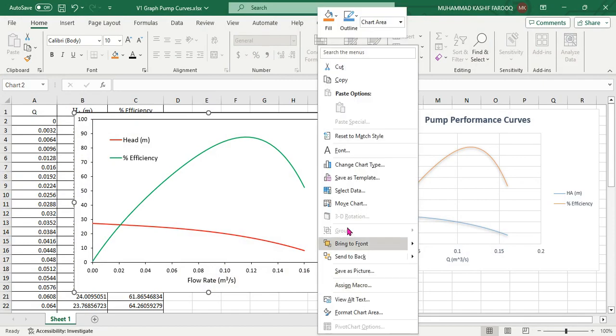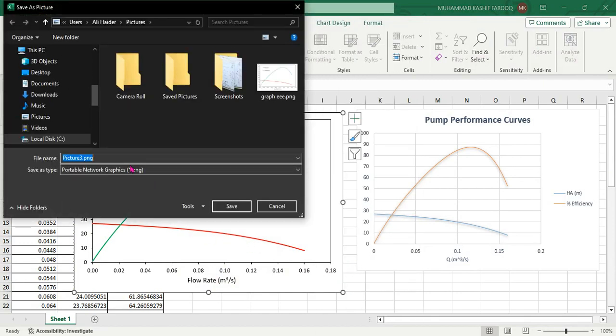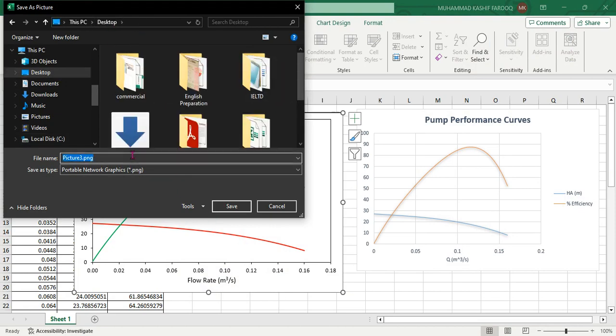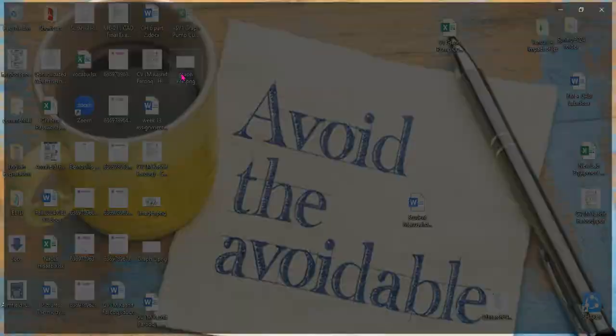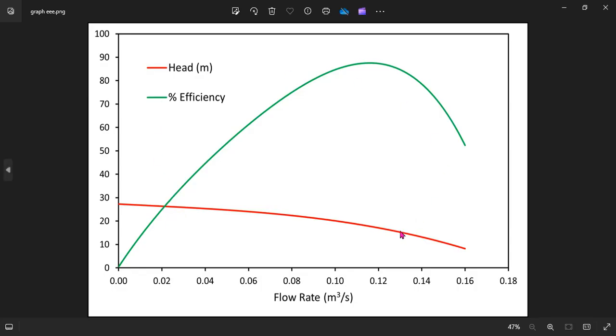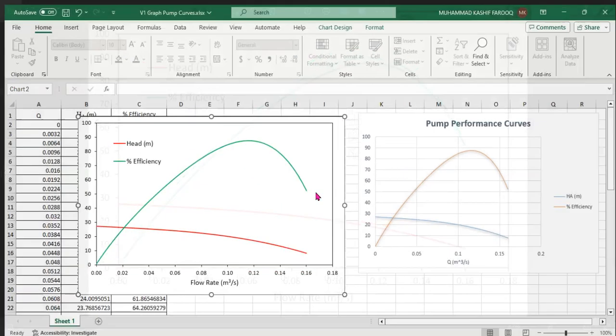Control S, save as a picture. Okay, it's in the pictures, so I will save it at the desktop. So graph EEE, okay, this is fine. Now you see that the quality of this graph is much better than, okay, this one.